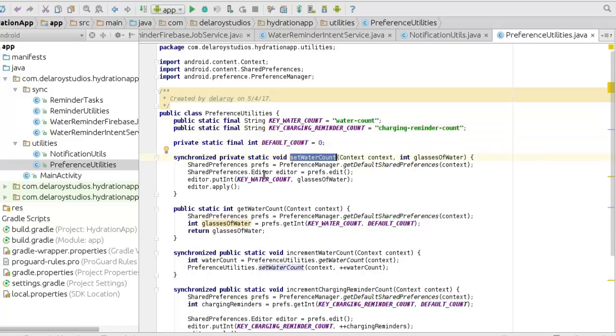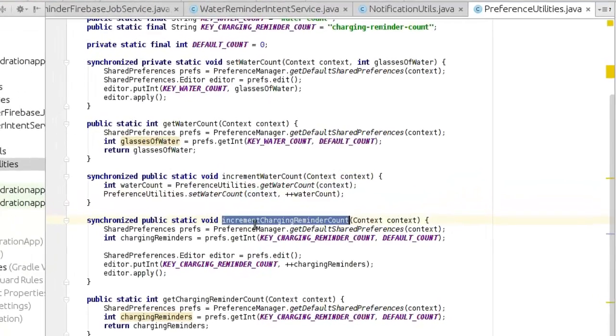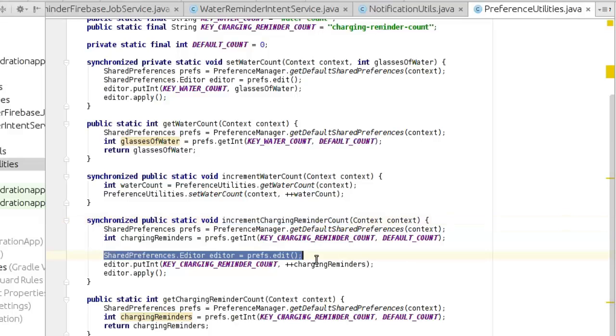We set the water count, whereby we call the preference editor to get the key water count. We get the set water, and we have the increment water count. These are all synchronized public static void methods, whereby we set the water count based on the context and iterate the water count. And we have the increment charging reminder count, which takes cognizance of the charging, whereby we iterate the charging reminders as well. We have the get charging reminder count, whereby we set the charging and also get that.